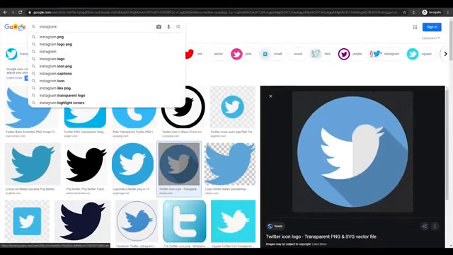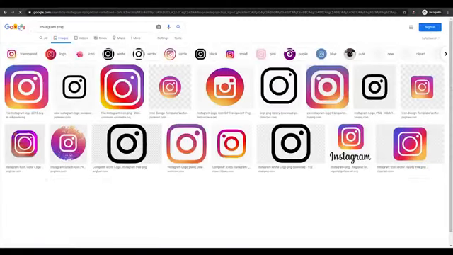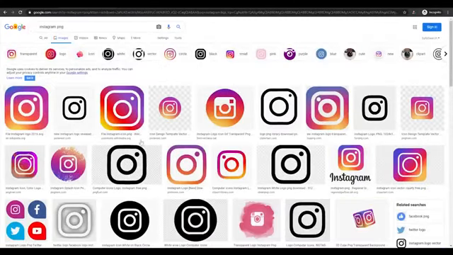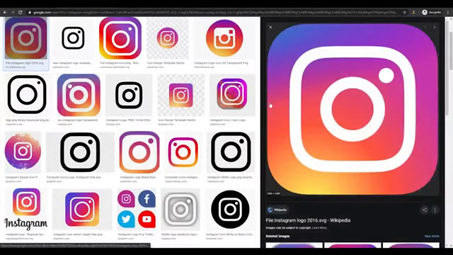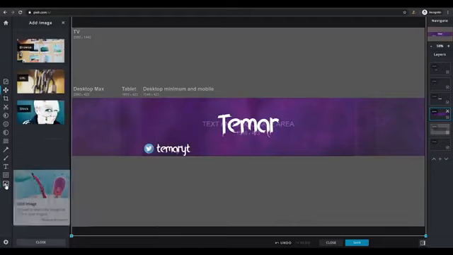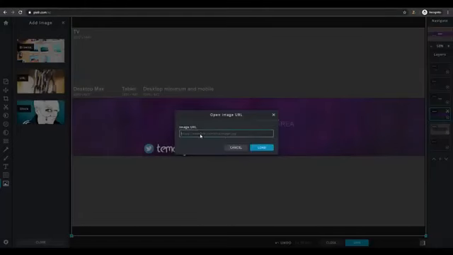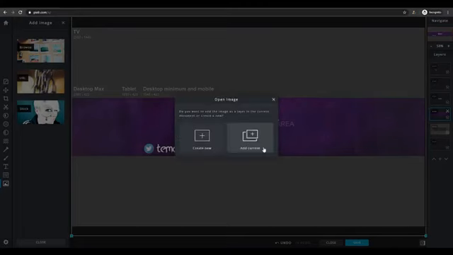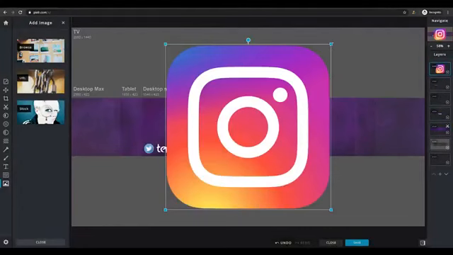So I'm gonna search for Instagram PNG, just like I did with Twitter, and I'm gonna select the one that's actually PNG. So I think this one is, yeah. As you can see here, it's dark around the edges, so I'm gonna go ahead and right click, and I'm gonna click on copy image address, and I'm gonna go back to Pixlr and do the same thing again. So I'm gonna click on add image, go to URL, paste in the link, and then I'm gonna click on load. And I'm gonna click on add current, and now I have the logo here.